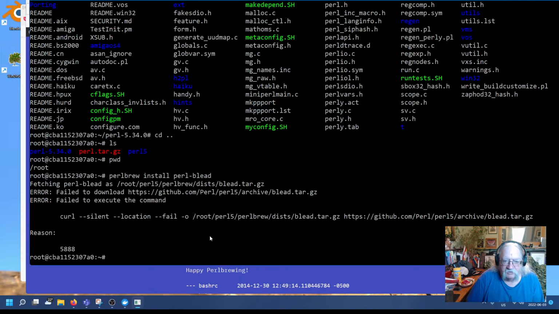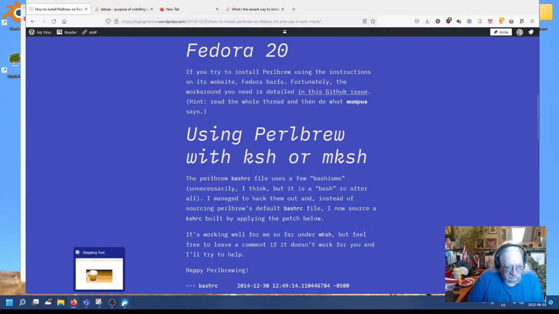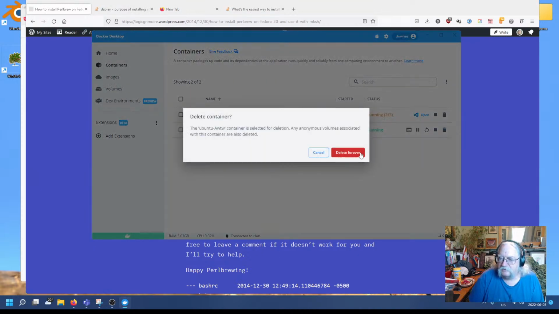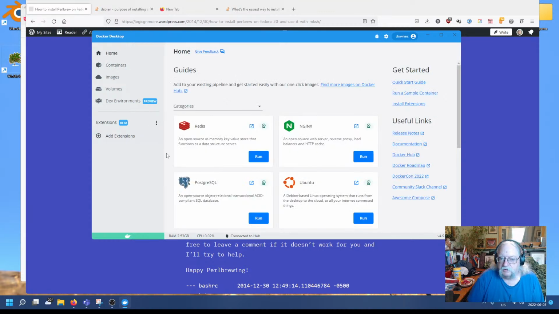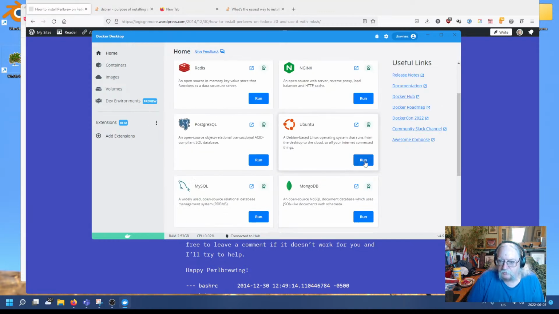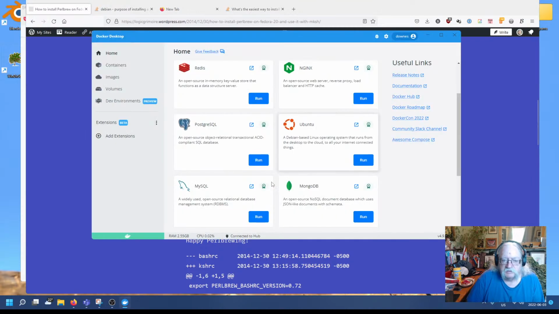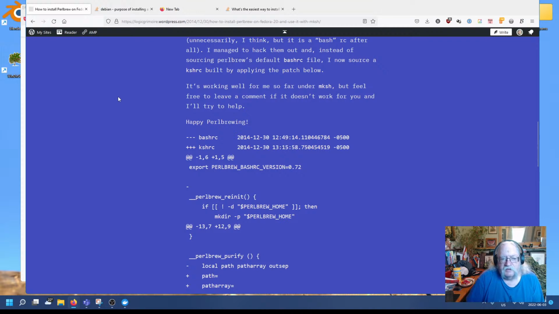All right, you know what I'm going to do? I'm going to close this. I'm going to come up here. I'm going to kill that. And then I'm going to go home and I'm going to start up a brand new Ubuntu. Oh, Fedora, this is Debian. Yeah. I always get those confused. Never mind.